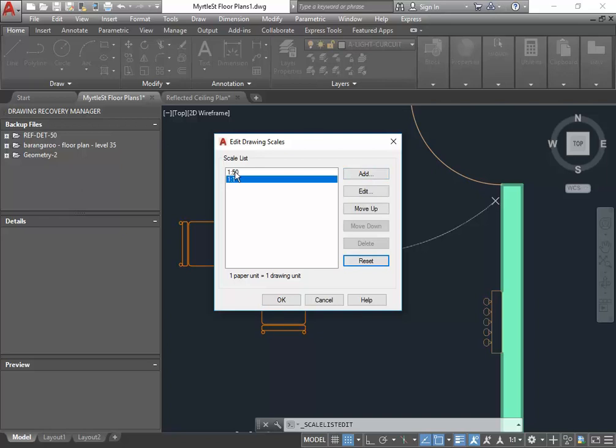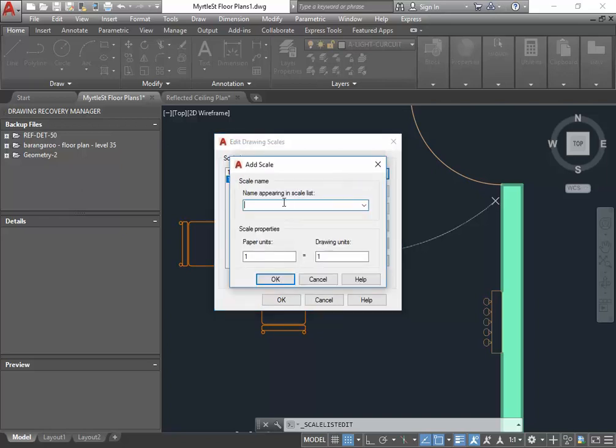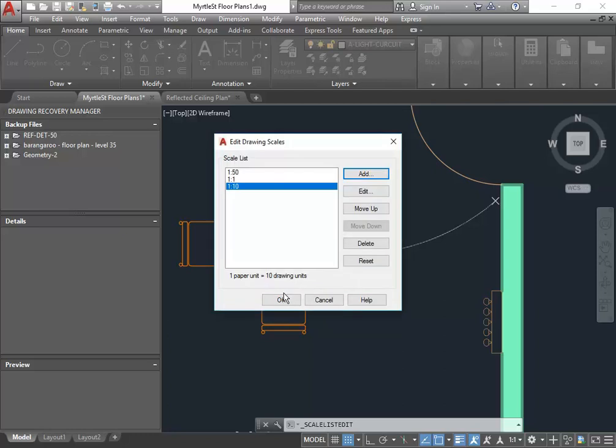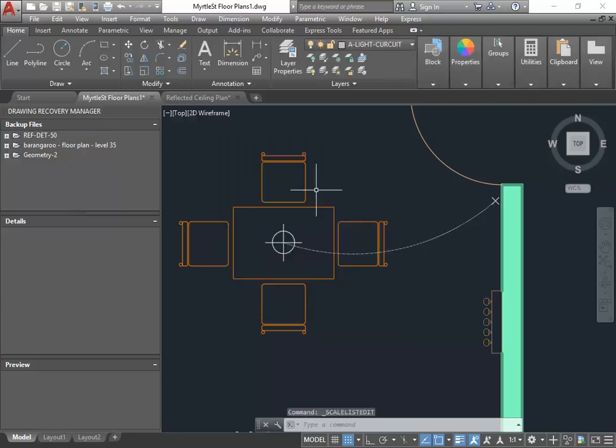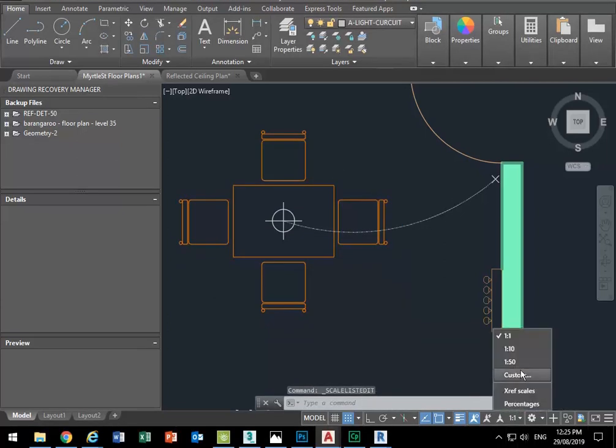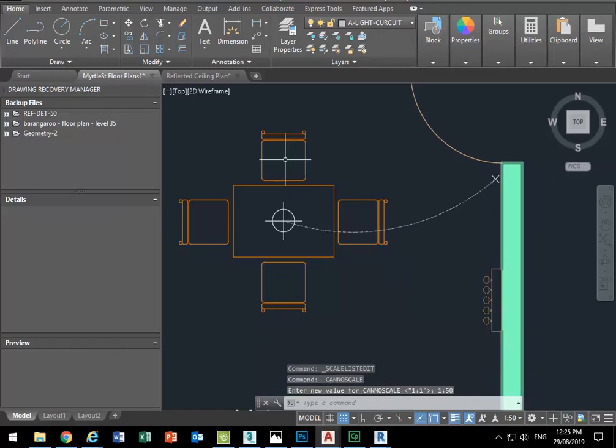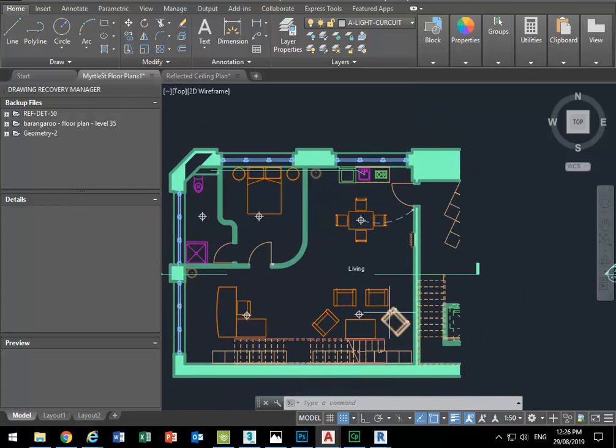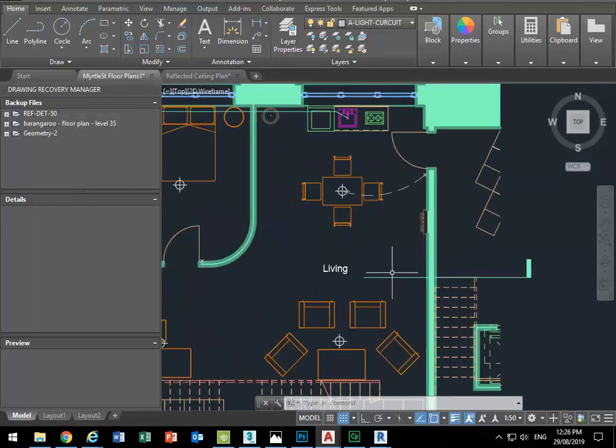So I've got a 1 to 50 scale there, but I'll add another one to see if you missed that earlier. What scale are we going to do the details? A 1 to 10. I'll reorganise that a bit more as well. Right, so now I can choose 1 to 50, and then to update the display, you type RE for regen, enter, and that regenerates. So that's how you show your lighting connections.